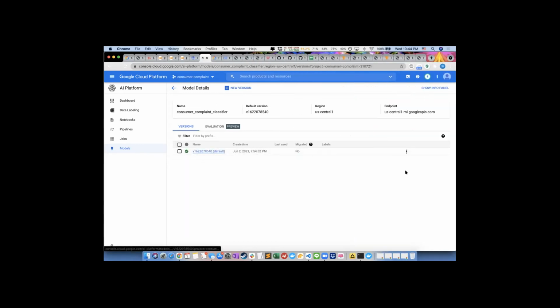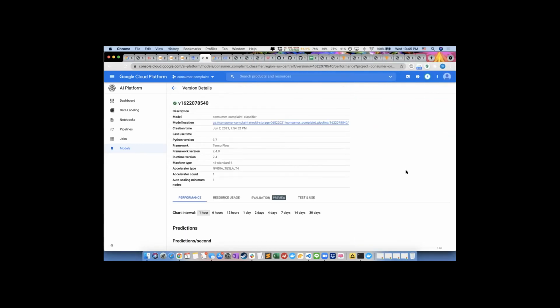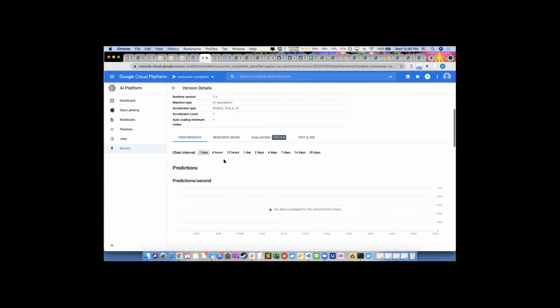Okay, and let me dig into this model a little bit by showing some of the details. And I will say now the model we created is called consumer complaint classifier as we named it. And the model location, as you can see, it's under the storage, Google Cloud Storage bucket. It's 0602-2021 consumer complaint pipeline. And it's this folder, okay? The creation time, the Python version, TensorFlow 2.4.0, runtime 2.4, M1 standard 4, accelerator, and so on and so forth.